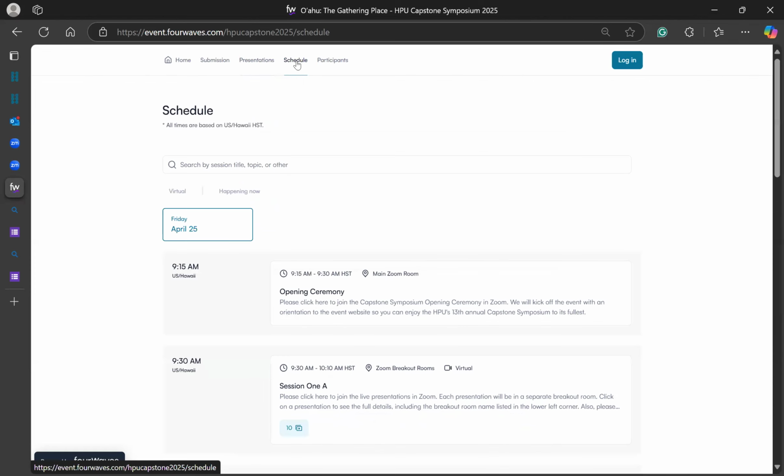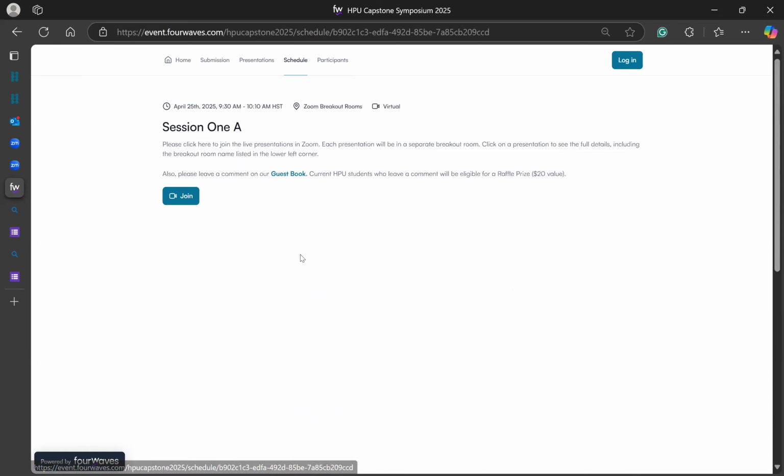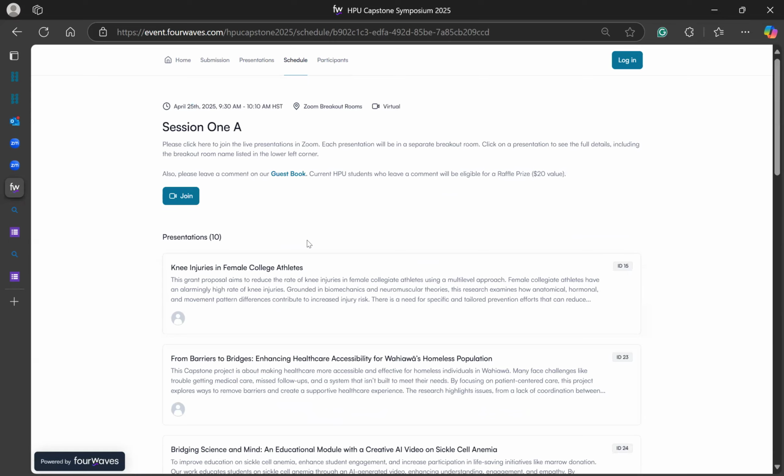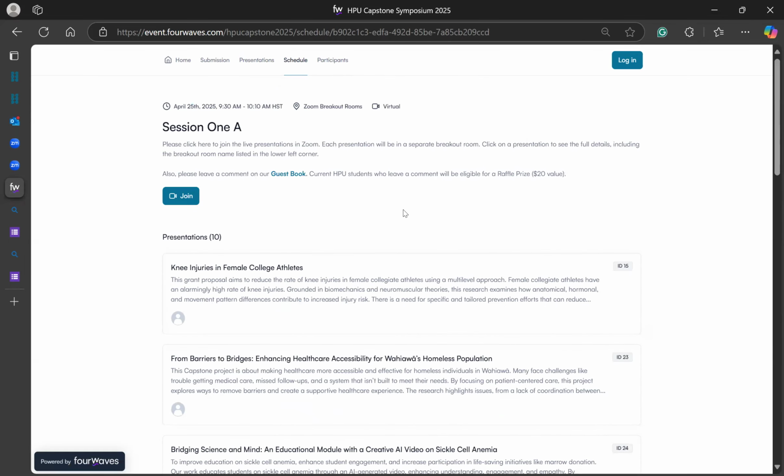Okay, let's go over to the schedule, because the schedule can also be a place that you go to get to the Zoom breakout rooms. Remember, the Zoom breakout rooms are available the day of the Capstone Symposium. You can simply click on the session that your project's in. You can verify that, yes, they are in that session. You can click on join, and it asks you to register, and then you can go into the appropriate breakout room.